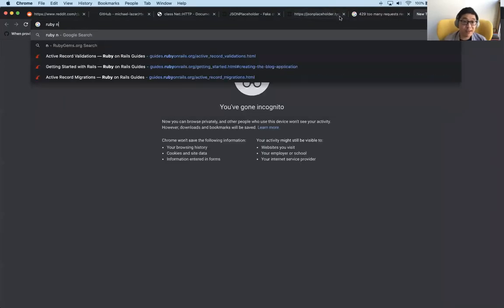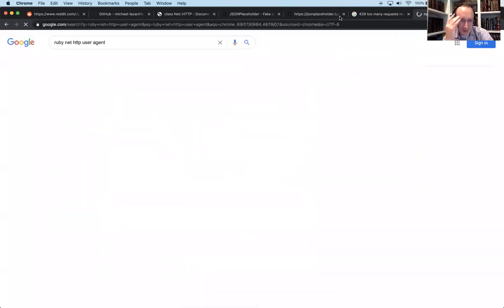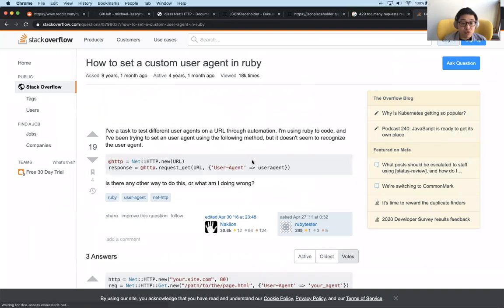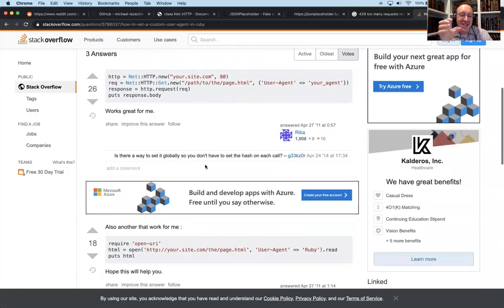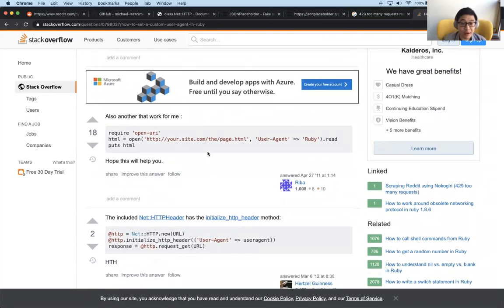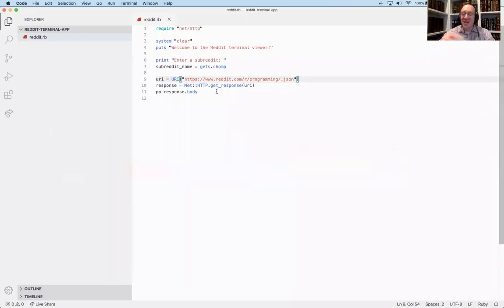Okay, so we look up Ruby net HTTP user agent. One word. Yeah. Ugh. They're using a whole new, on that second line, a get object. Yeah. This is the 6 lines that you were referring to earlier. Let me look up this method. Any one of these things should work.